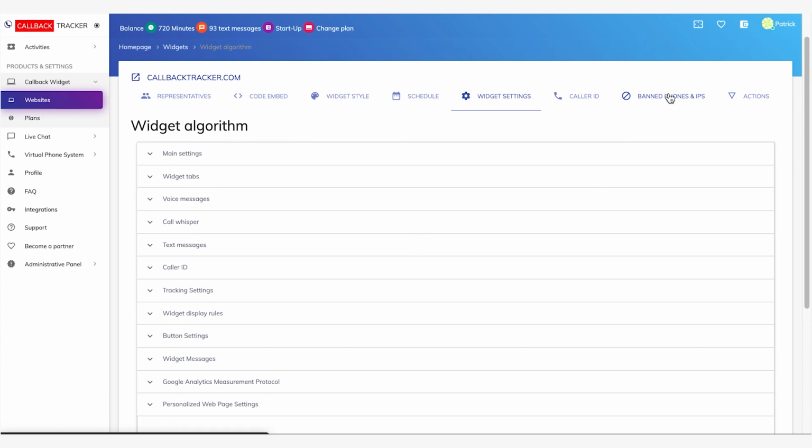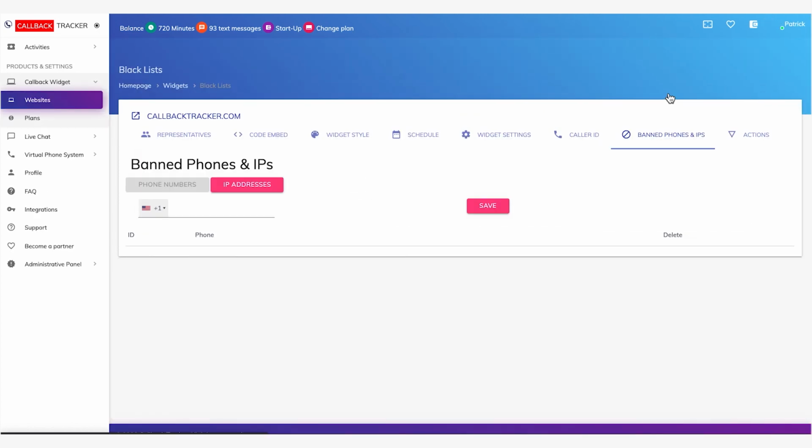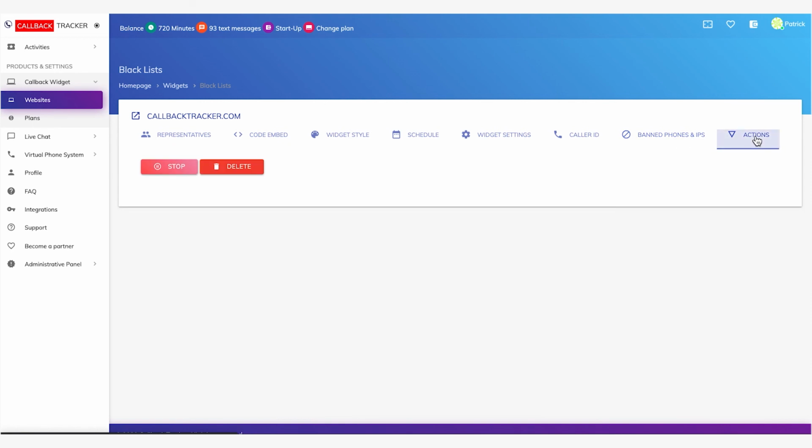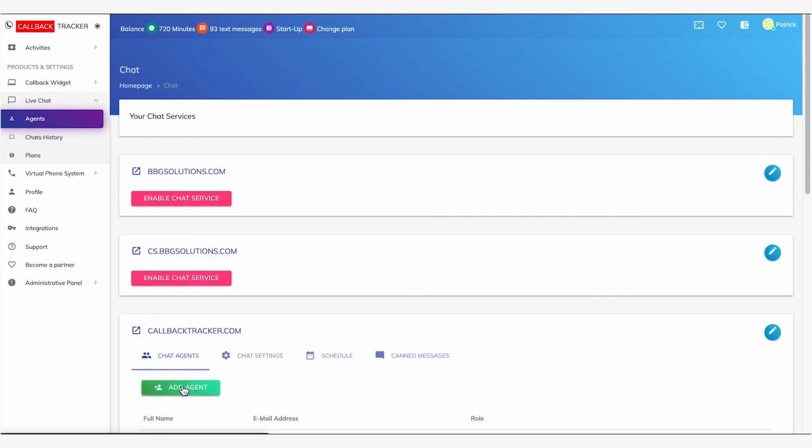We'll jump back here and we'll click on banned phones and IPs. If you're getting a lot of spam or people who are calling from the same number multiple times, you could add their number or their IP address here and make sure that they can't reach you anymore. And once again, if you don't want to have to remove all your code from your WordPress or from your website, you could go ahead and just click stop. Next up, we'll move on to the live chat.